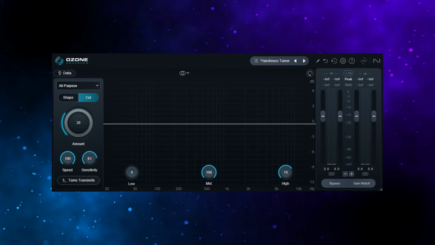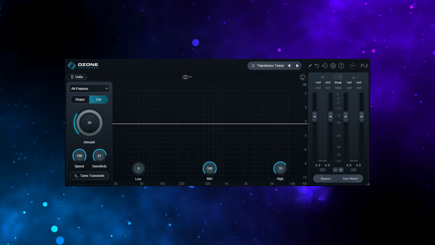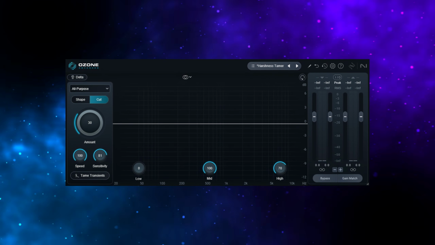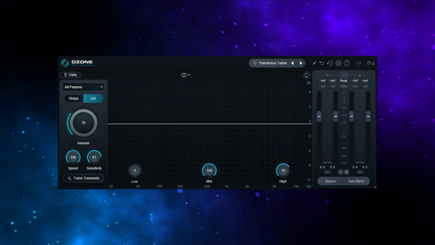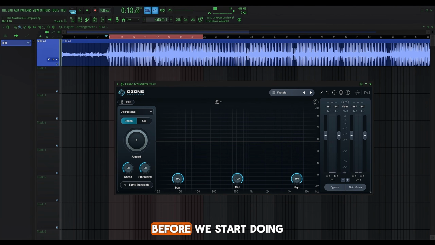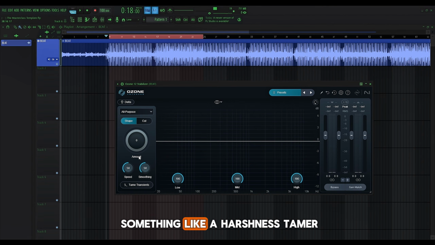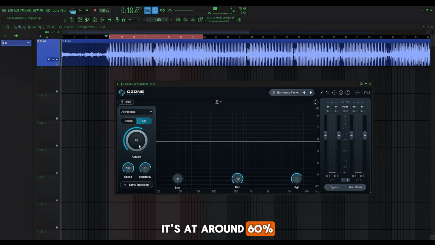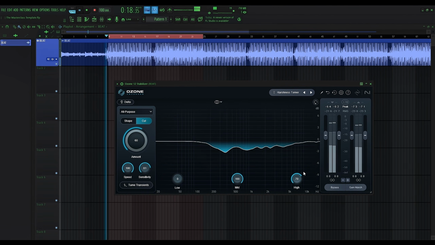Next, I bring in Ozone 12. It works hand in hand with the EQ, but offers deeper tonal balance and width. It helps me refine the beat's overall presence. Now that you know, let's get on it. Before we start doing this, we are going to go on our presets menu here and just find something like a harshness tamer. It's at around 60% the amount and it's taming around 70% on the highs and 100% on the mids. It's doing nothing on the lows, guys, because we are mostly taming the highs.